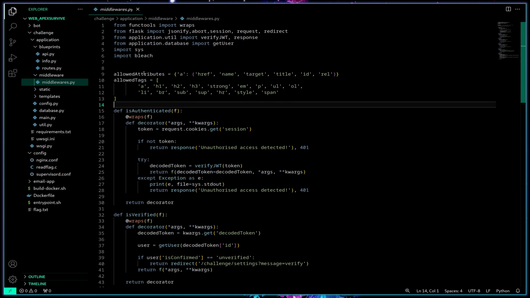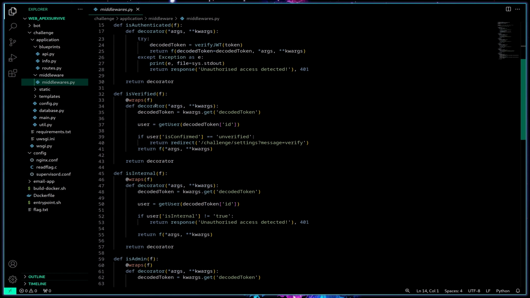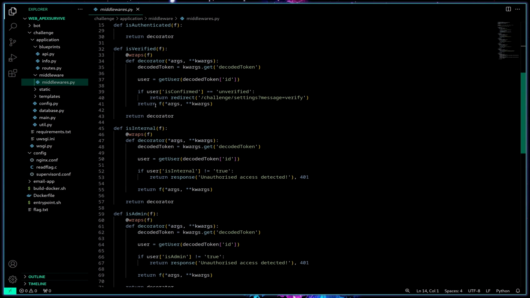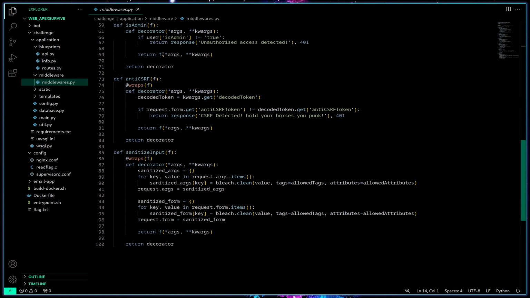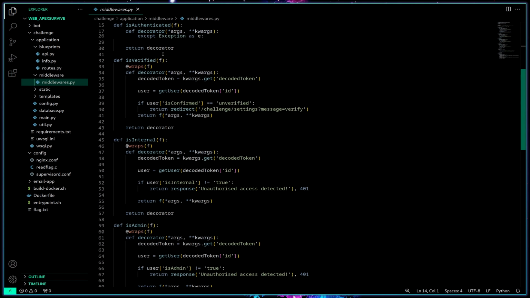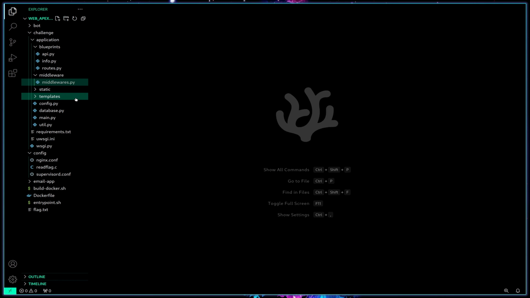On top, we observe some allowed tags and allowed attributes. These must be utilized by the sanitize input decorator we encountered earlier in the API routes. Authentication middleware ensures session cookie presence and verifies tokens. Further middleware checks for user verification status and admin privileges, while also protecting against CSRF attacks and sanitizing input. Since there is no way for us to bypass the middleware checks, let's take a closer look at the profile update functionality.